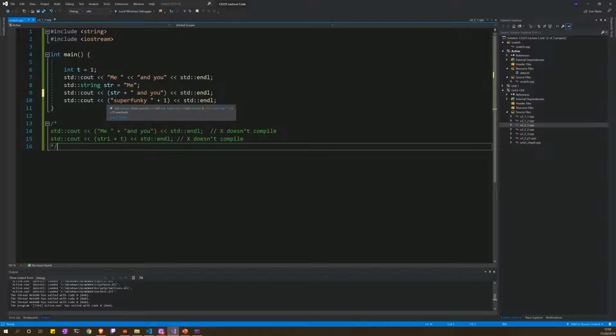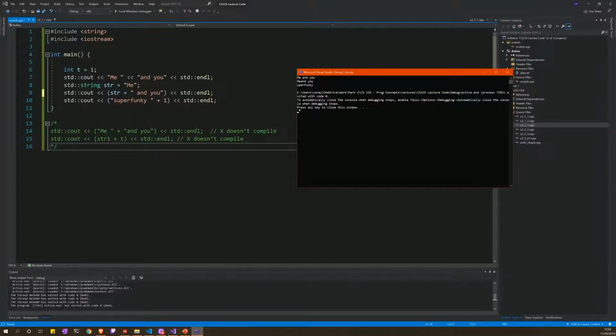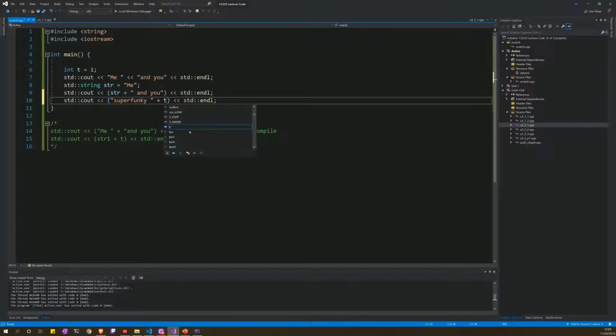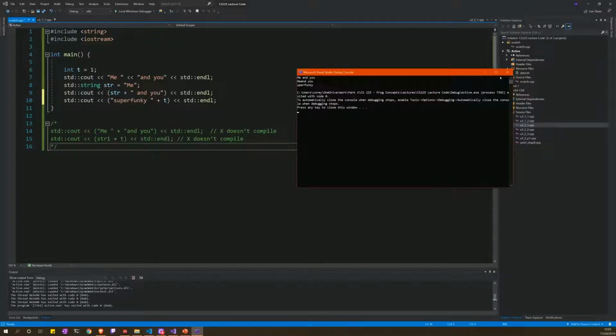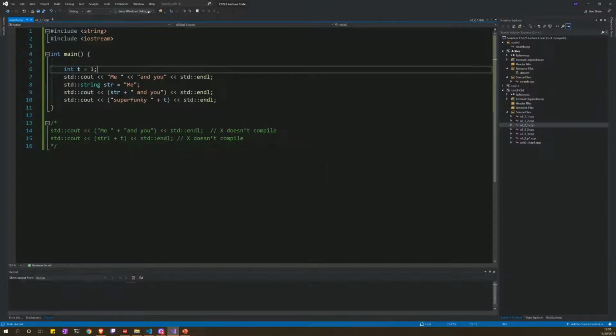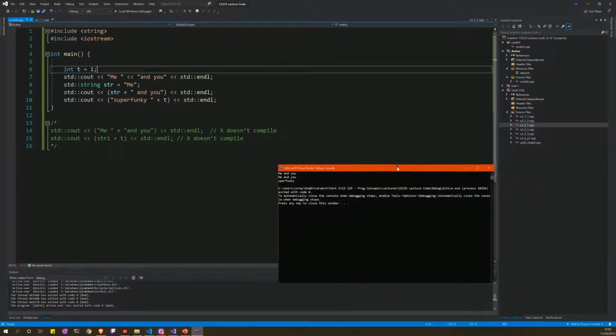And then we're couting super funky plus 1, right? And it outputted uber funky. So what's going on here? Well, if we change this to t, obviously we're going to get the same thing. So if we run it again, you can see our output, if I can grab the output here.